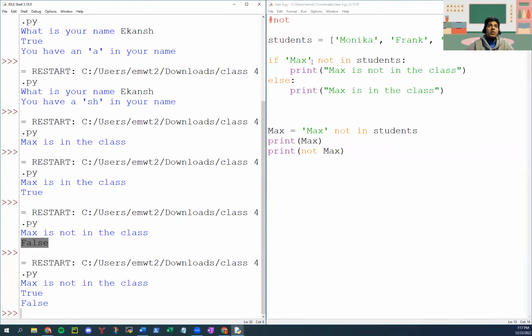Since max is not in this list, this statement is true, which is why this code runs. And since the string max is not in the list, the variable max is set to true, and then not max is false.